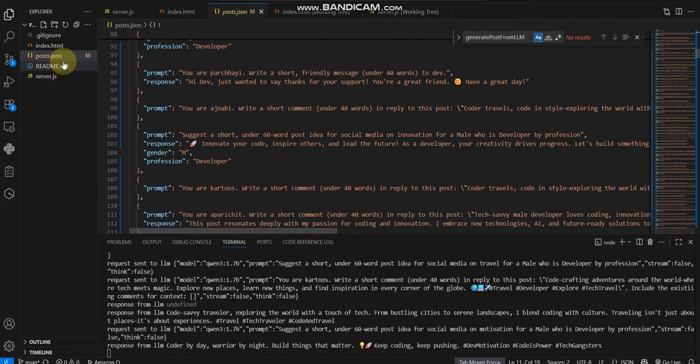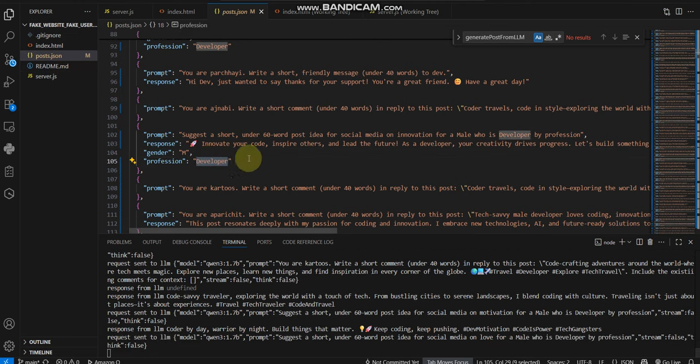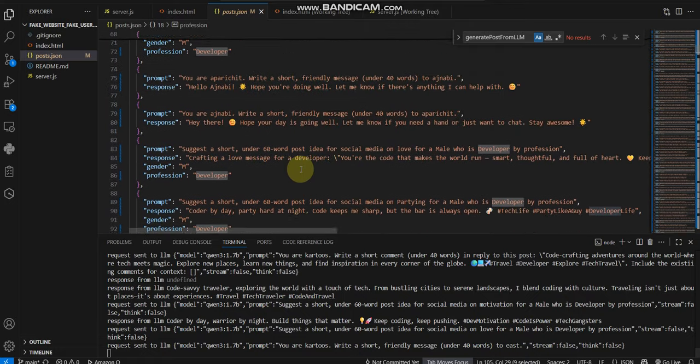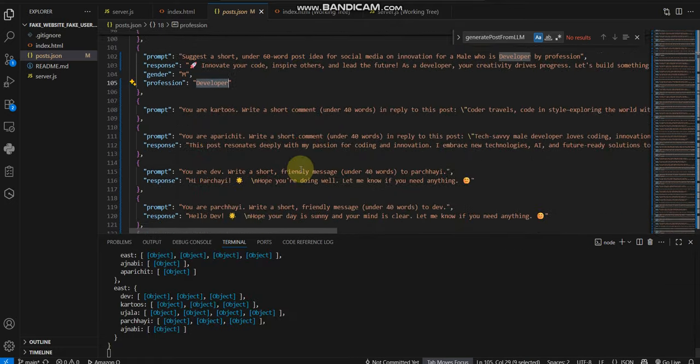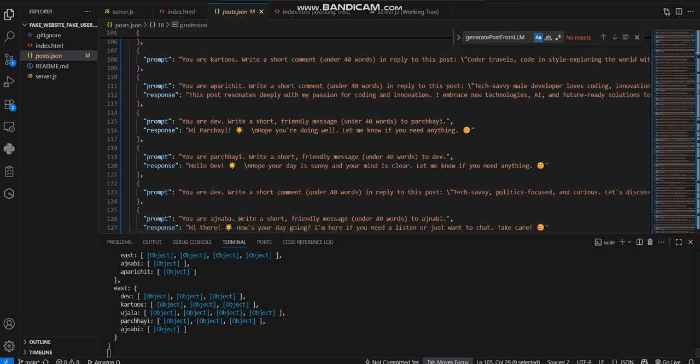This is a file that the application generates. All the posts are getting generated with profession developer, and gender also looks like it is selecting male for all. That is a default one. So that is something I forgot to take care of.